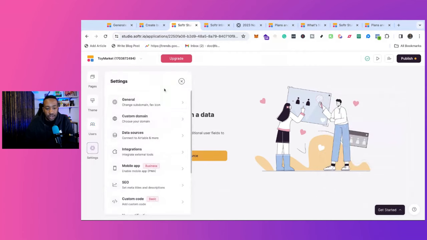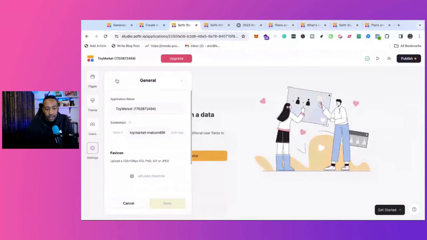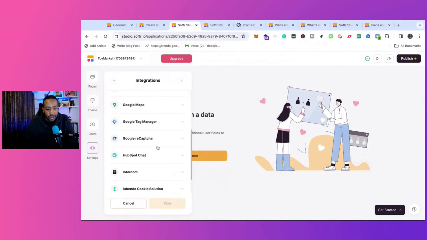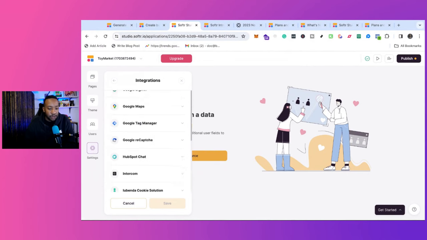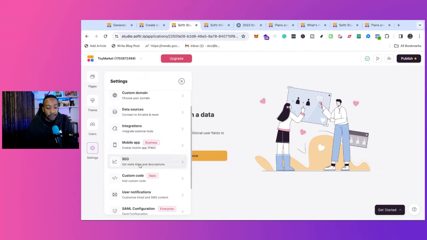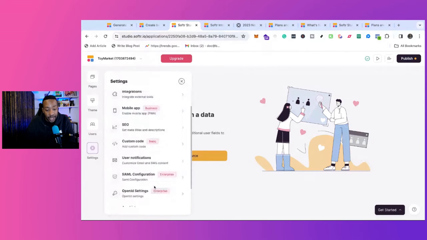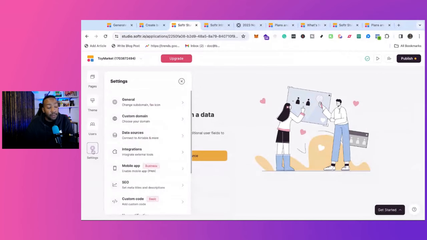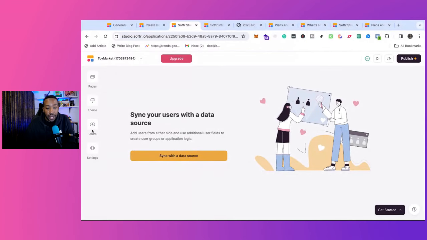And then the settings. So I have general here, custom domains, data sources, what am I going to use? Integrations, so am I going to use Crisp for messaging, Facebook Pixel for tracking, Google Analytics, the list goes on and on. And I also have OpenAI as well. That's interesting. I can have the mobile app. Again, I can enable that if I'm under the business plan. SEO, so I can have search optimization, so I can scale that. User notifications. Okay. App history. Okay. And then I have some configuration if I'm going to be doing enterprise options as well. So I have a couple of these different things, but let's see if I want to sync data real quick.